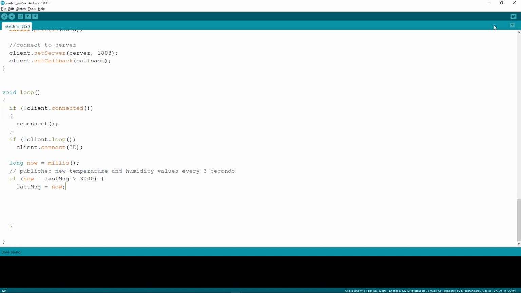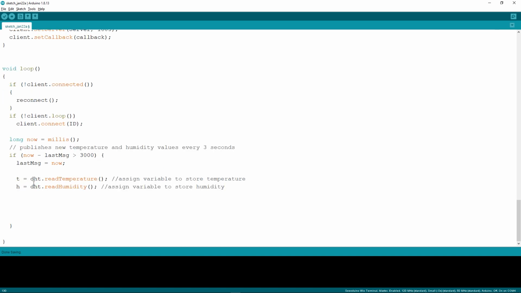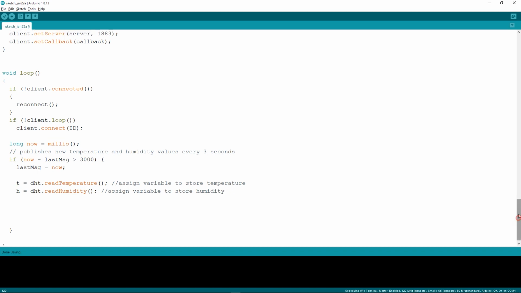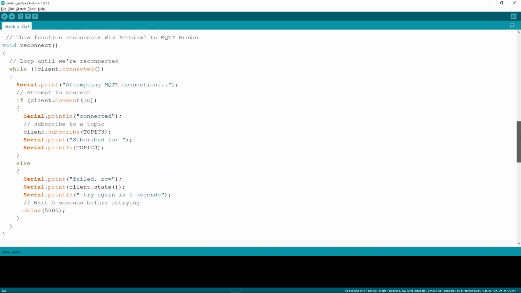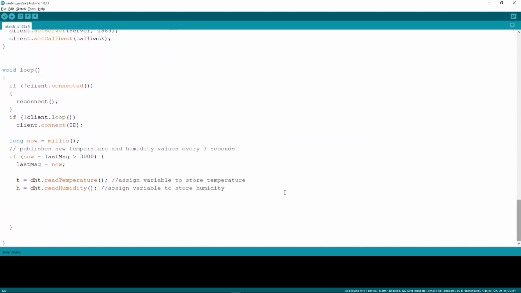Next, let's assign variables to store temperature and humidity values. This DHT.readTemperature will grab the temperature information, and this will grab the humidity information and then save it inside these variables. We have declared these two variables before. You remember here as floats, T and H. Those are the variables that we are using now.